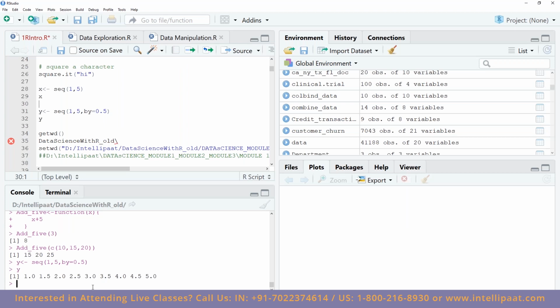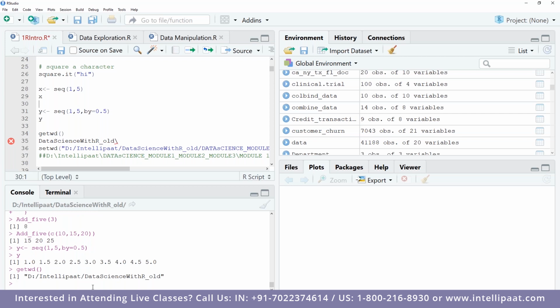So how do I find my working directory? I'll just use getwd. So this is a function in R which helps you locate your working directory. So getwd within brackets. So this is an inbuilt function. It's not a custom function. You have not written it. This is available in R. So this is what your working directory is.